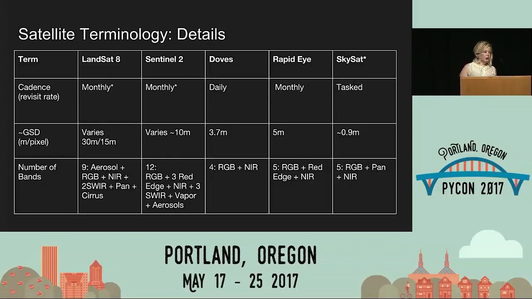There's GSD, which is basically how many meters are in a given pixel of satellite data. For the big guys that have all these bands, the resolution's a little bit lower, but you get all these bands. And then our stuff is a lot higher, but it comes every day too, so it's pretty useful. And then number of bands, as I've said before.